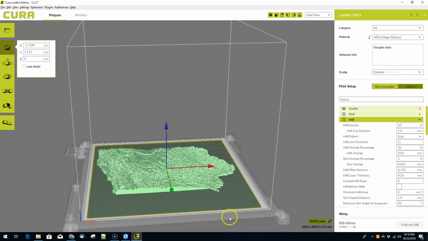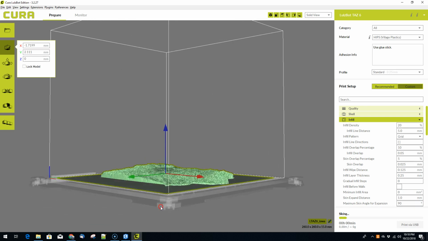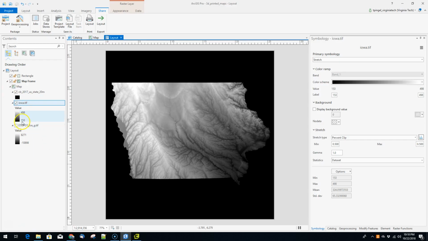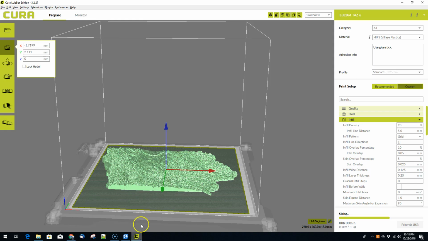Now, keep in mind that the minimum thickness is going to be related to what you see here. So essentially, our color map, our color ramp, goes from a minimum value of 153, which is black, to a maximum value of 498, which is white. Where this falls down here is going to control where that 0 point is. So this is in Iowa.